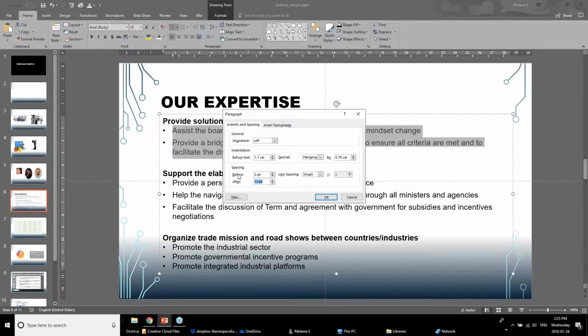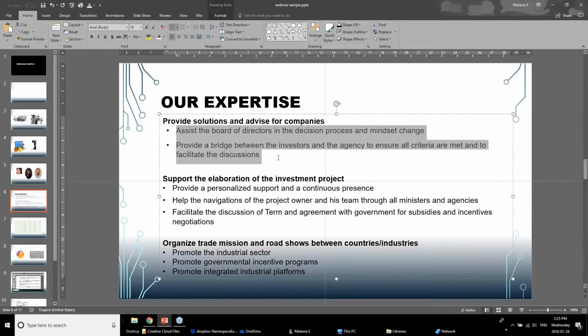Now, by changing the spacing in this box, you're changing the spacing for each paragraph or each sentence after you press enter. So you'll see that not everything gets blown up to 12 points. I'm going to click OK. What you'll see is a little bit more spacing between these particular bullets, but not in these, because they were not selected.